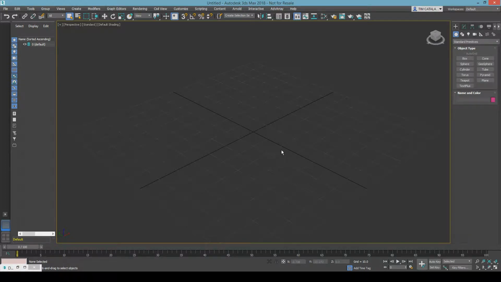Hello again, this is Tim Catalano, and I'm going to show you today how to do radial arrays with my advanced array modifier. We'll start with a teapot today.